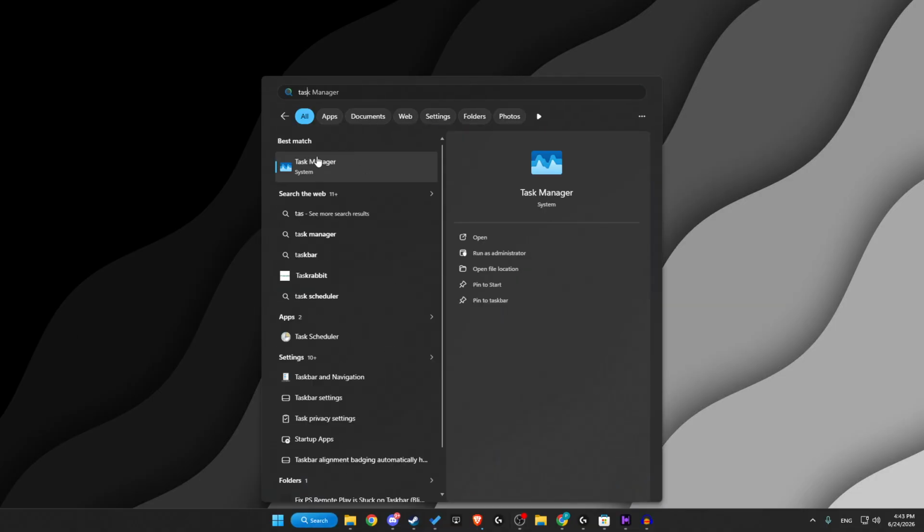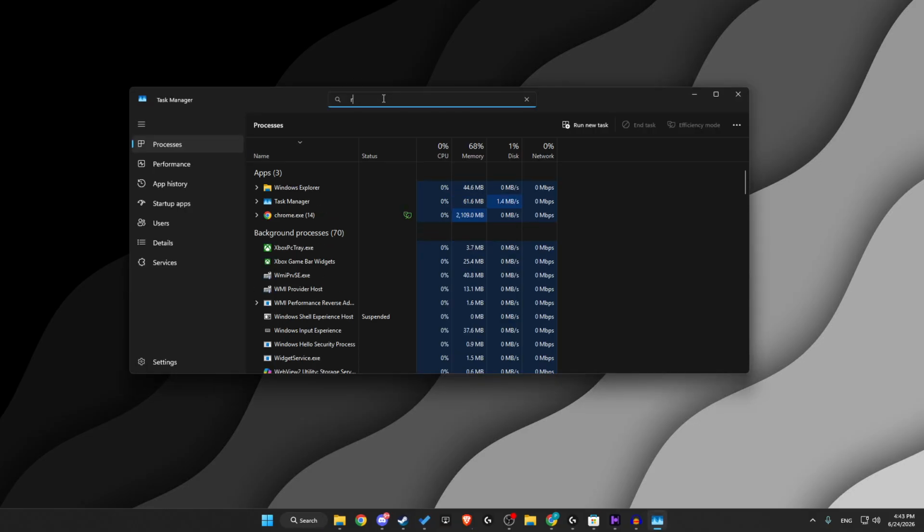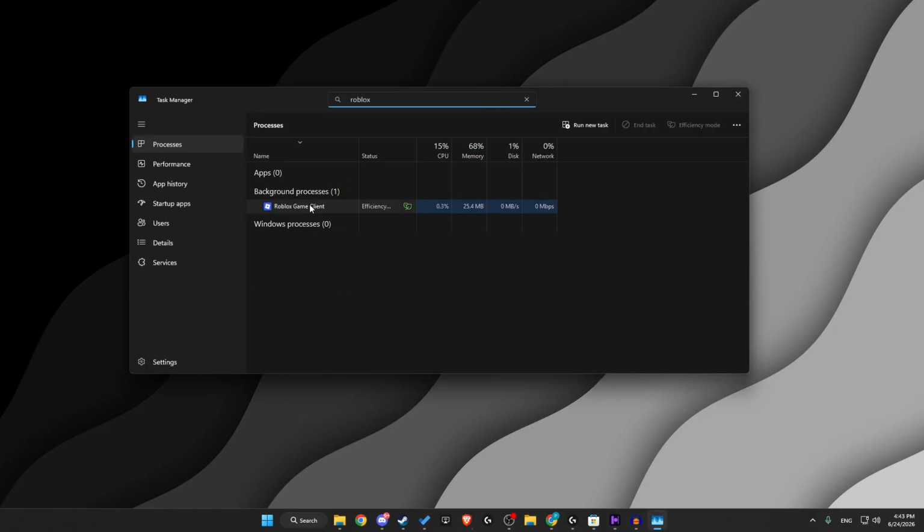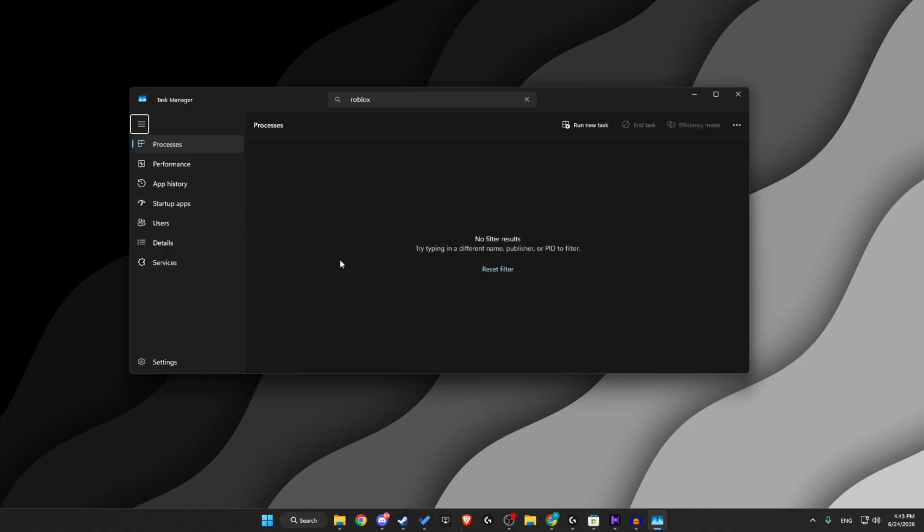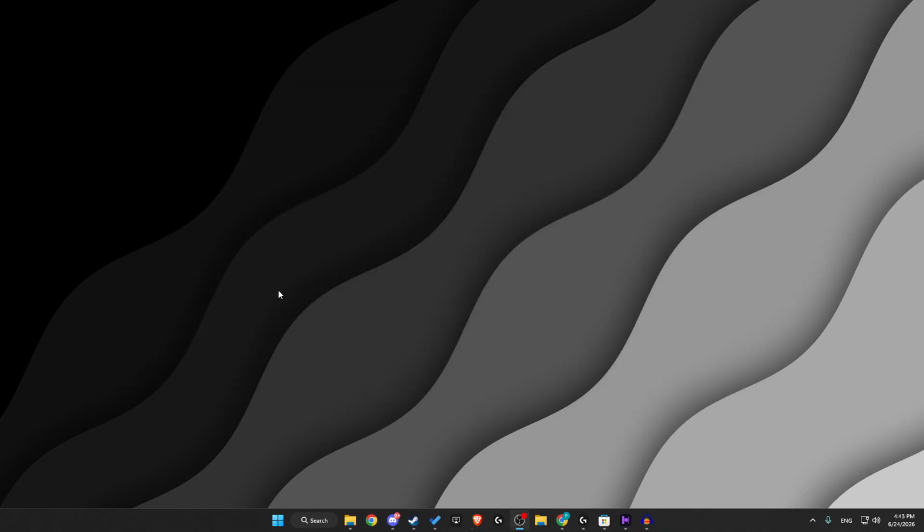First of all, open up Task Manager and then look for Roblox tasks here. And if you find some Roblox tasks here, end all the tasks, and after that relaunch the game. Look if the problem persists.